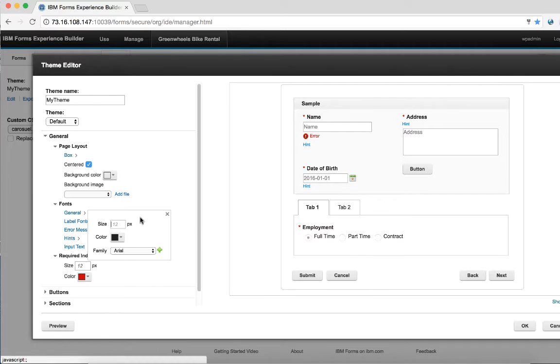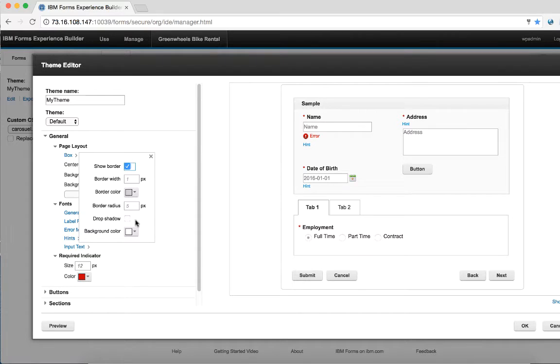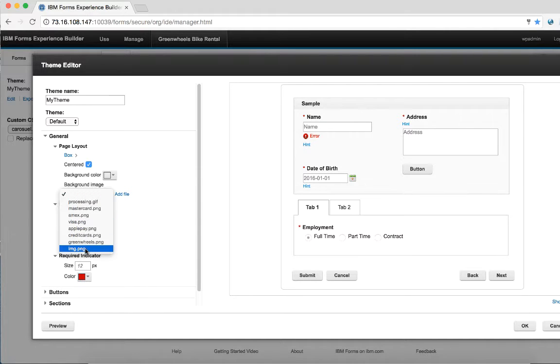My fonts can be general across all the different fields. I can be specific for input text, maybe error messages, hints, font labels. I can make those all independent of each other. Let's go ahead and change the box layout to maybe 6 pixels. And let's add a background image.